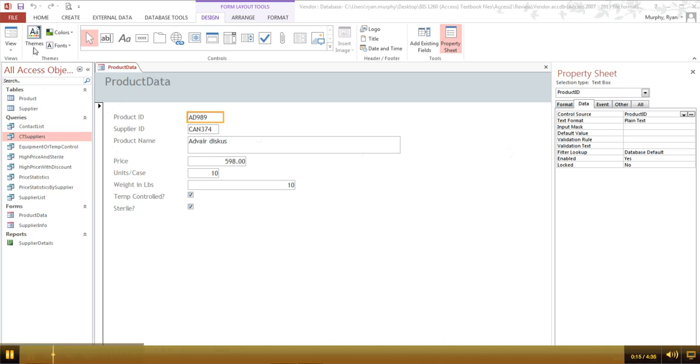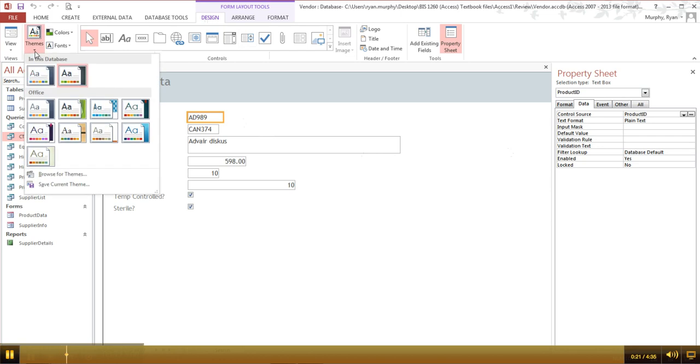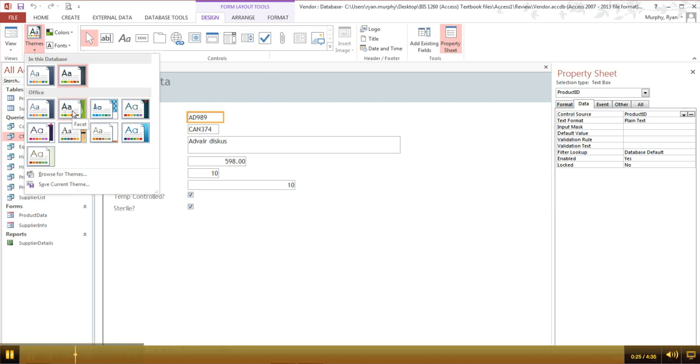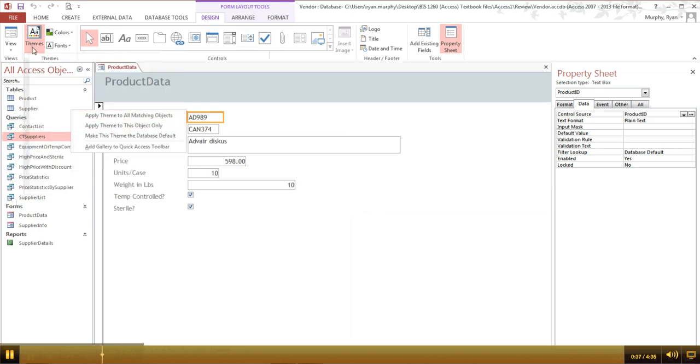And just remember, whenever you want to apply a theme, on the Design tab here while you're in Layout View, you can do this in Design View as well. Find the theme of interest, and then if you click on it, it's going to apply that theme to every object in your database. If you want it to apply to just the current object, then you right-click on the theme and choose This Object Only. Okay, so that's how we ended the last video.